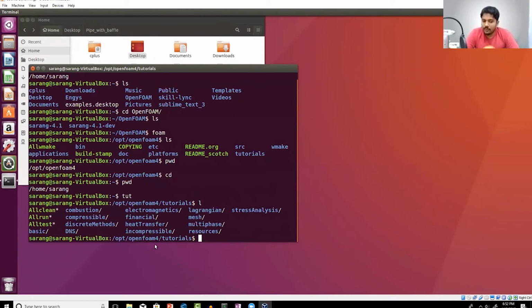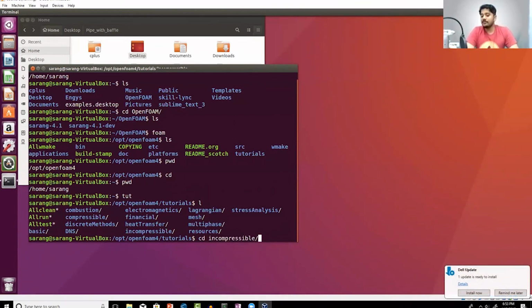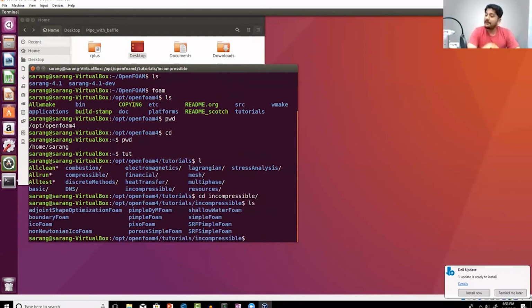So if I go to tutorials, you can see that there are incompressible flows, multi-phase flow. Multi-phase is where you have more than two phases, heat transfer simulations, electromagnetic simulations, combustion simulations, and so on. So it is a good idea to just go to the basic simulations or the basic folder to understand what's going on, but you don't have to do it. So I personally always start with the incompressible flow, which is what the official OpenFOAM wiki page also recommends.